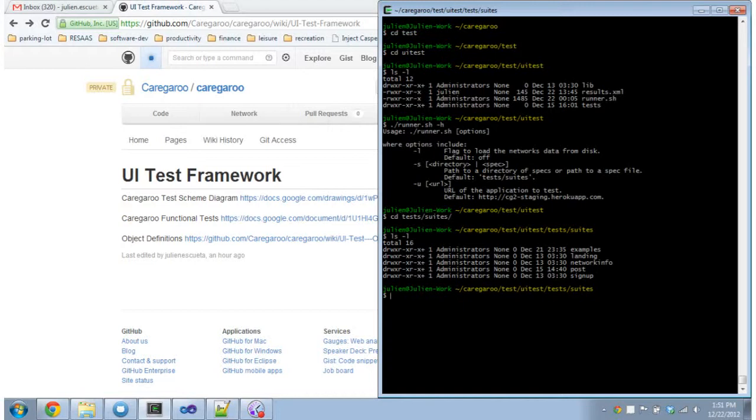Network info has a bunch of tests on the profile, editing the network information, as well as inviting users. Posts relates to the tests against the news or posting some comments on some news items. And finally, sign up covers the tests for signing a new user up.